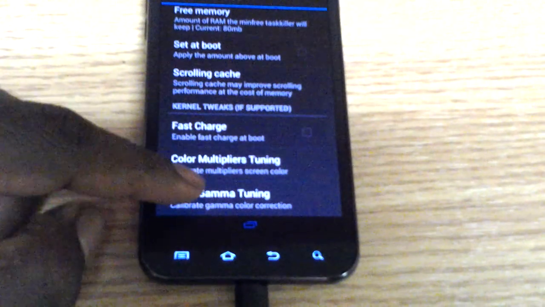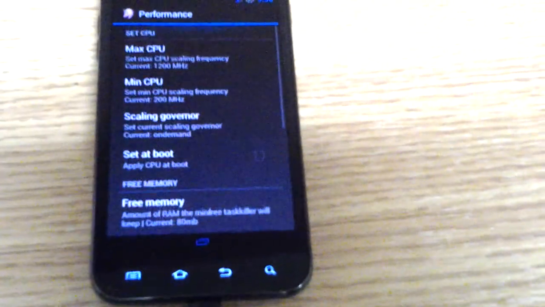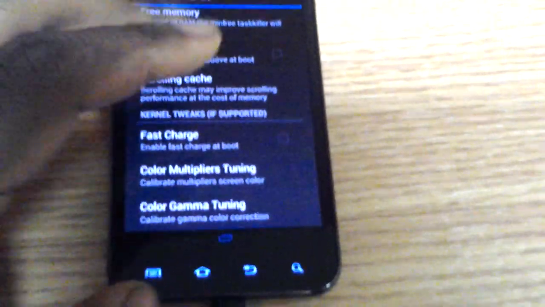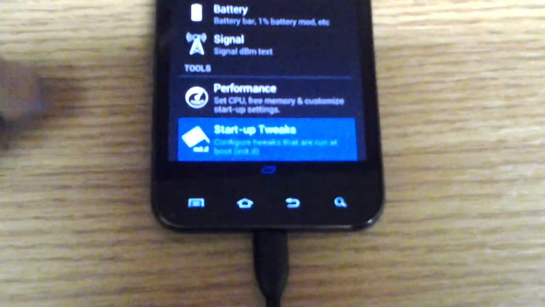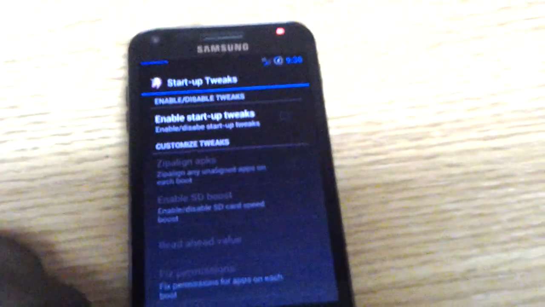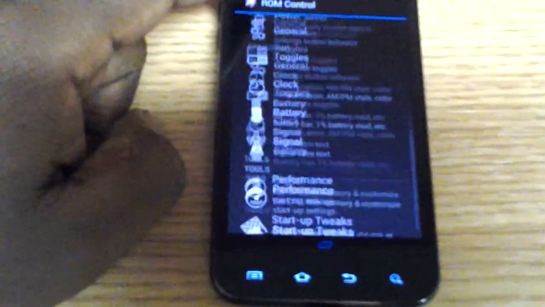And you can adjust the color correction if you think that your screen is a little blue or a little dark, so you can do some fine tuning. And there's startup tweaks. I haven't enabled any of these. I really don't know what these are, and I don't really want to mess with things I don't know. But that's pretty much all the options in this ROM.